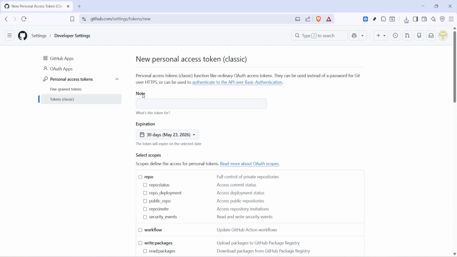Start by entering a clear note. This is just a label to remind you what the token is for, like local dev laptop or CI for Project X. A good note makes cleanup easier later.